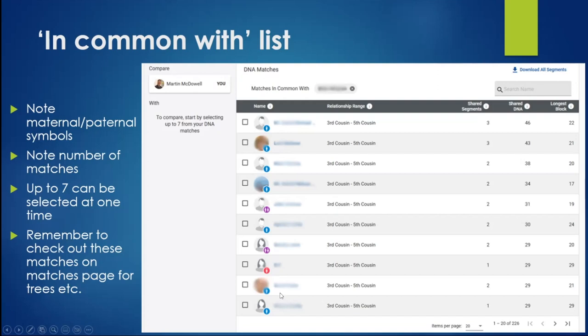And the reason it's very, very useful is that when you use the chromosome browser, you have to be careful to make sure that you're not comparing matches on your paternal side with your maternal side. Because if you do that, it can appear that people are related to each other when they're really not. They're just matching you at the same position on the chromosome, but on different sides of the chromosome, because you have 2 chromosome 1s, 2 chromosome 2s, 2 chromosome 3s, 1 from your father and 1 from your mother.